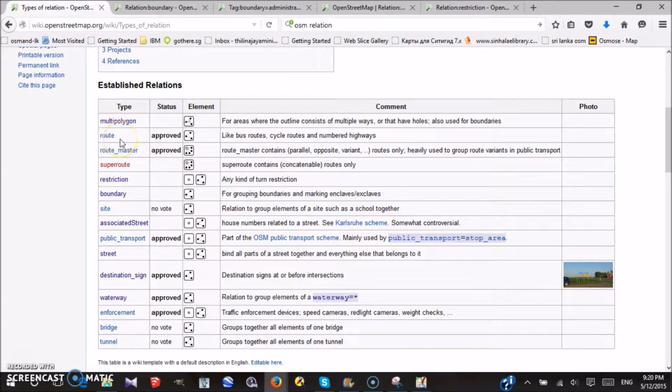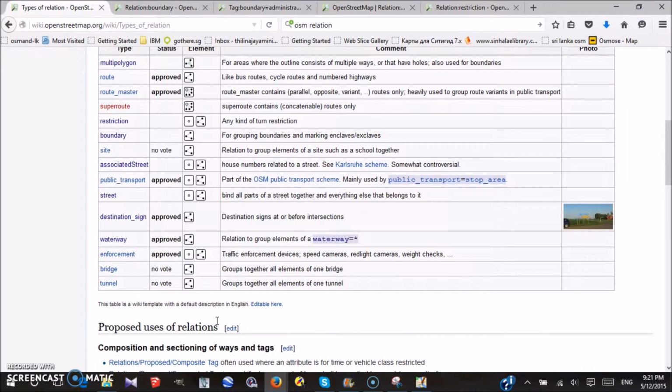So route, it's a way. In boundary, it's a way. Restriction looks like a node and a way. We already know it always contains a node and a way. So this is the representation of how the OpenStreetMap wiki displays several kinds of elements in OpenStreetMap.